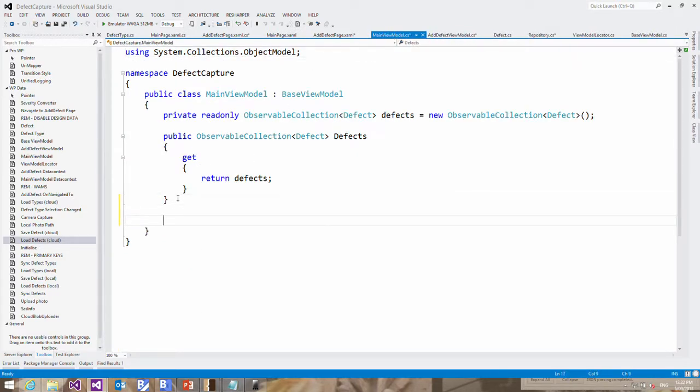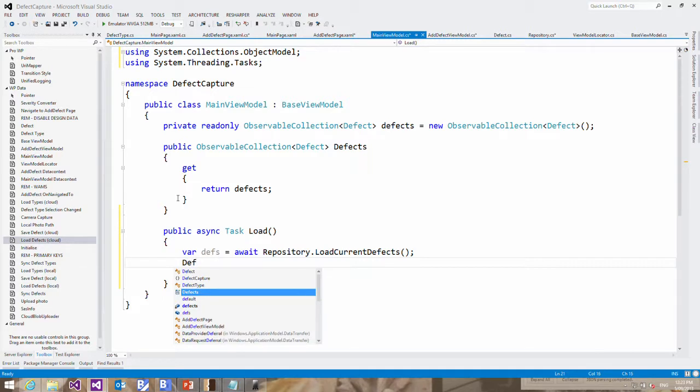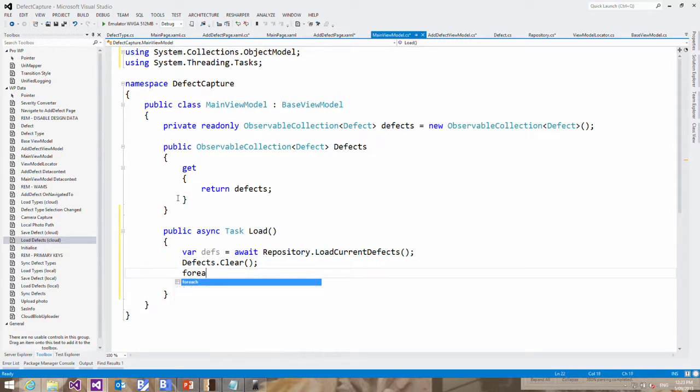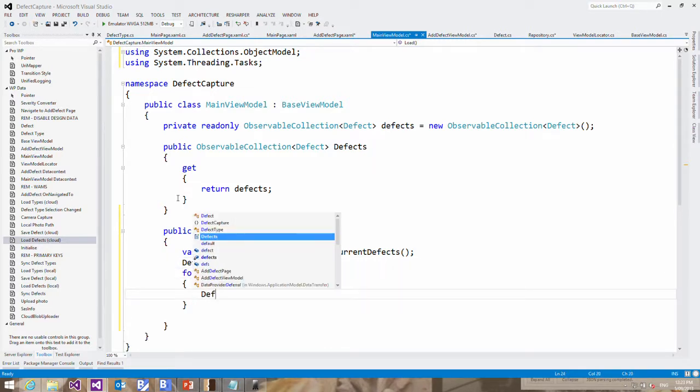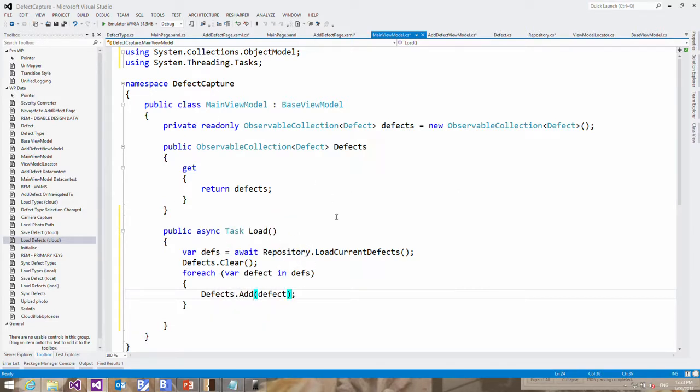So we'll have a method here called task load. var defs equals await repository.LoadCurrentDefects, clear, for each defect in there, defects.Add(defect). Okay, so that's basically going to populate our view model.